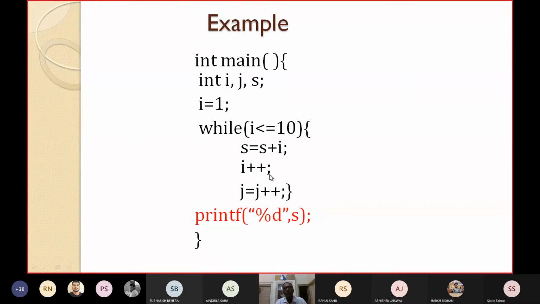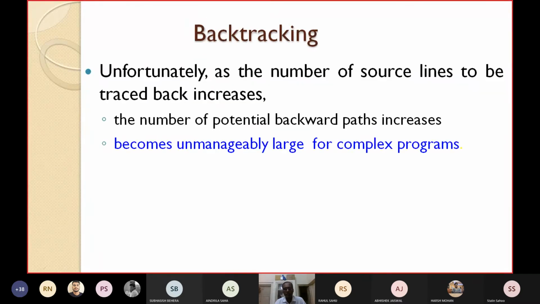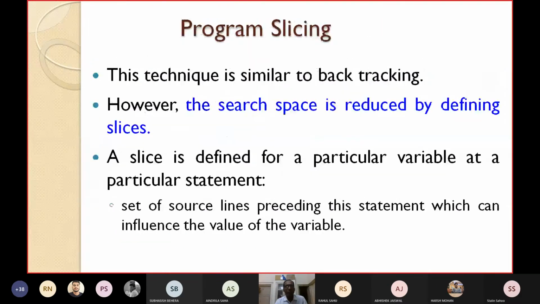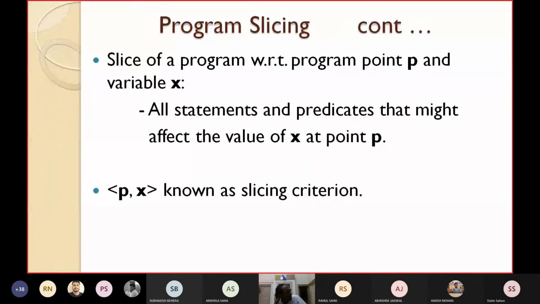So a slice is defined for a particular variable at a particular statement. It is the set of source lines preceding this statement which can influence the value of the variable. I am now defining program slices in a formal way.